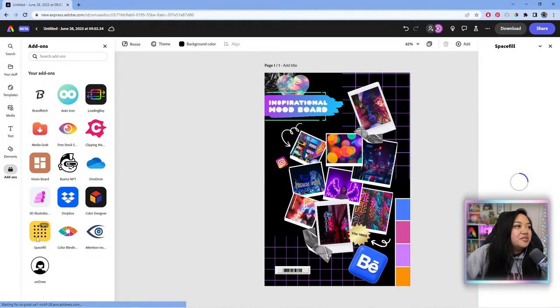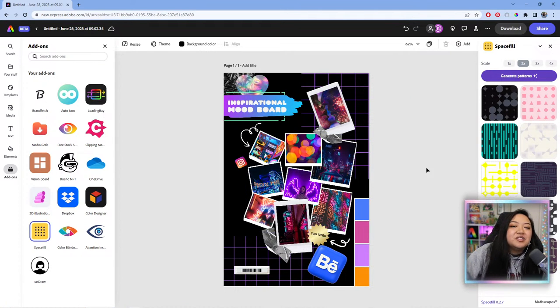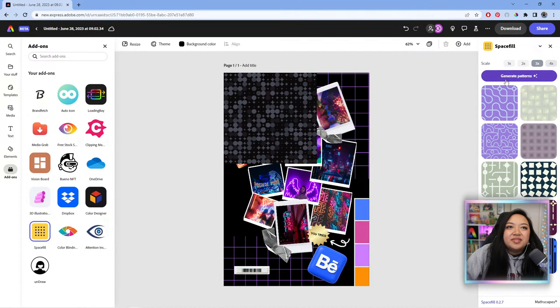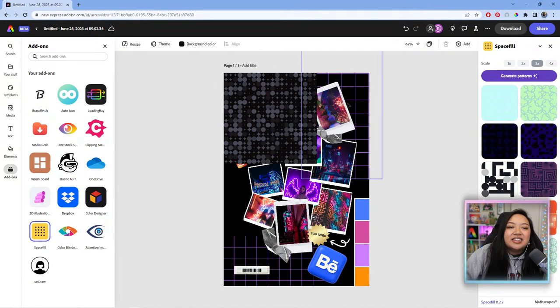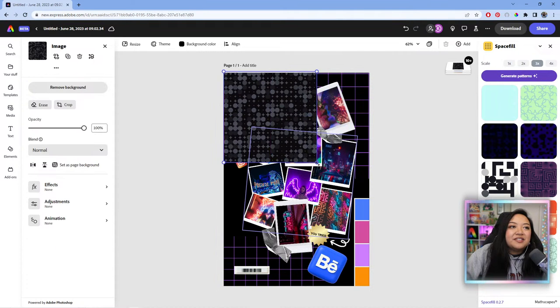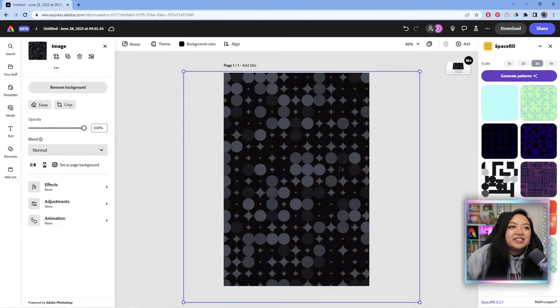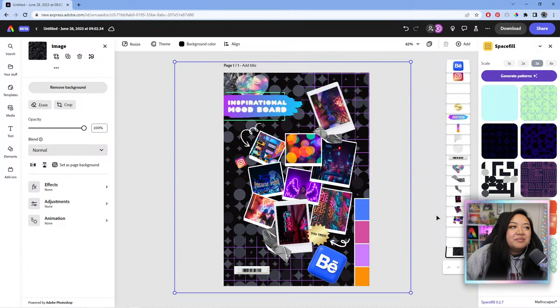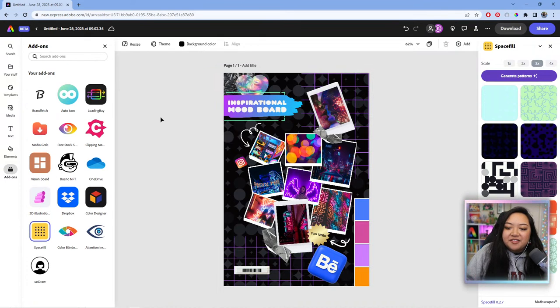Okay, so another cool one is space fill. Has any of you used space fill? So basically it generates patterns. I really like this one. Hold on, I don't want to lose this one. It generates different patterns at different scales, and it creates seamless patterns for you. And this is great for using as backgrounds. So if I put this on top, we'll bring it to the bottom. And then you can even adjust it, like the opacity, because some of these colors are really strong. So if you ever wanted to add a little subtle oomph to your project, there you go.